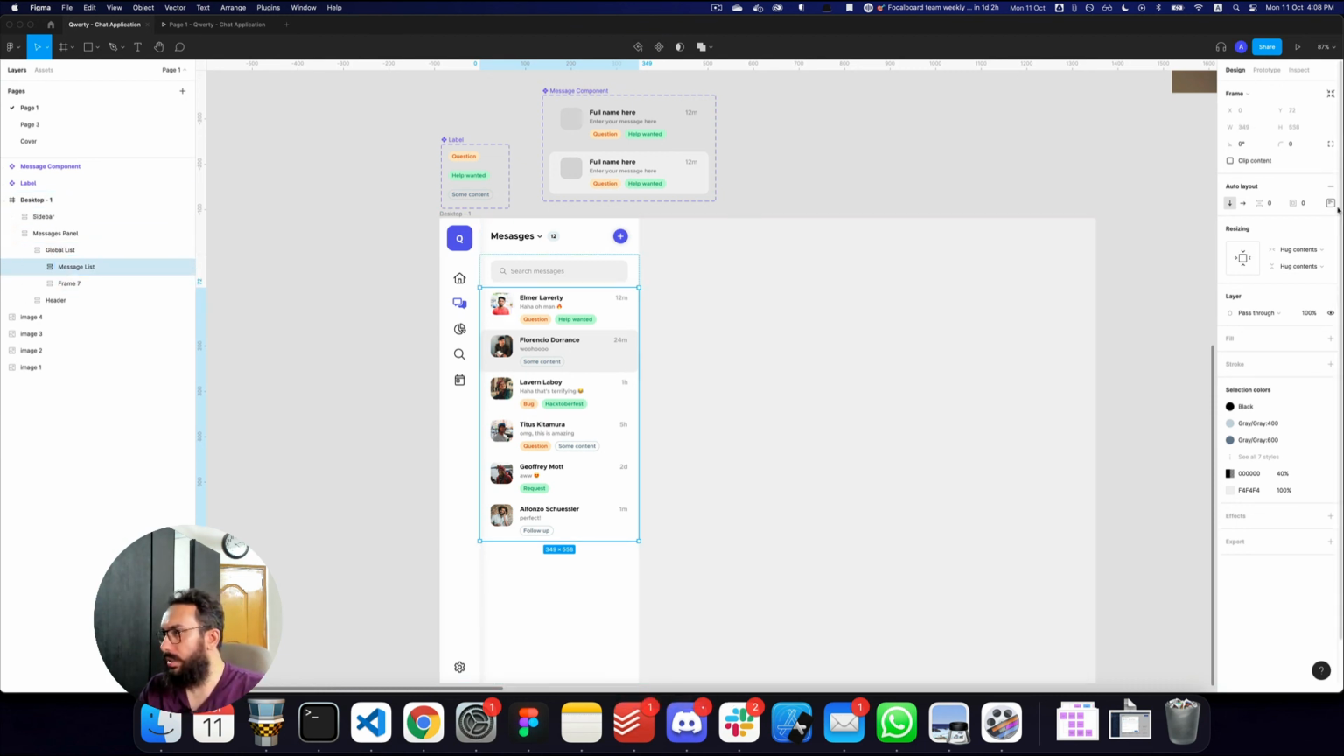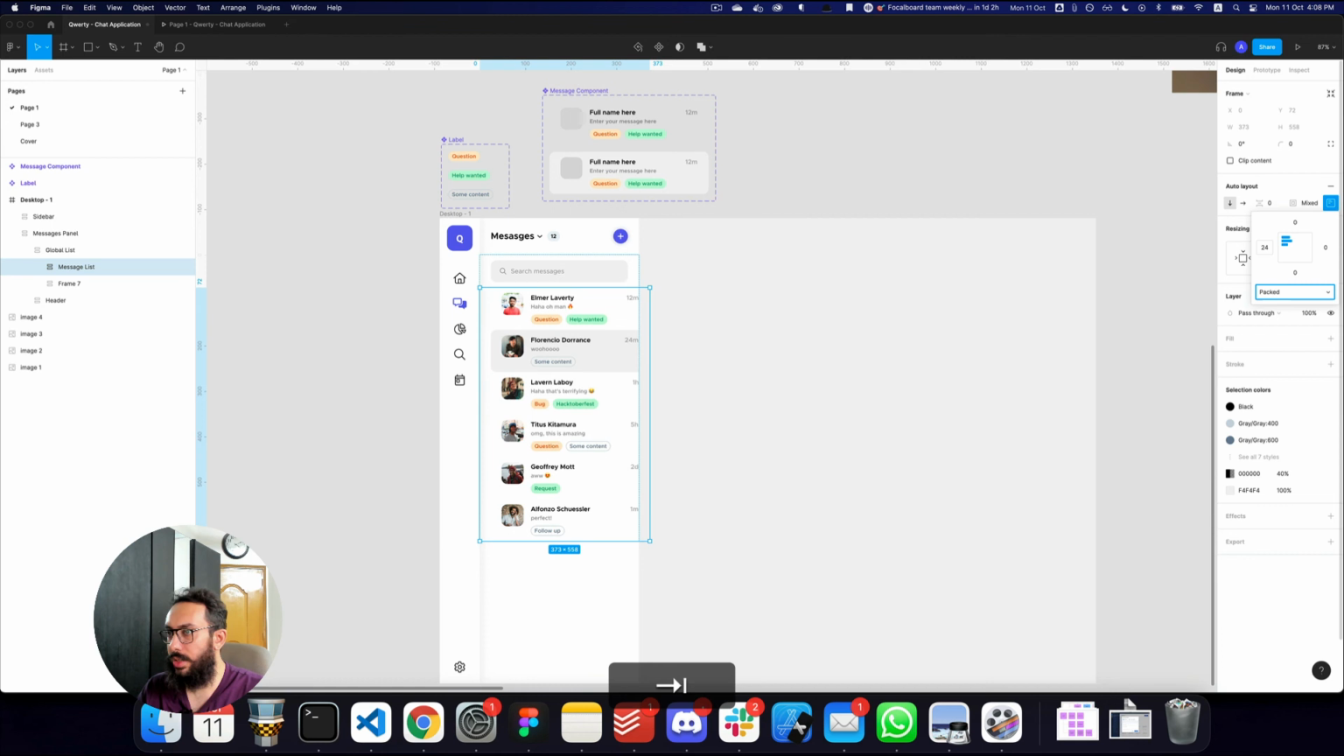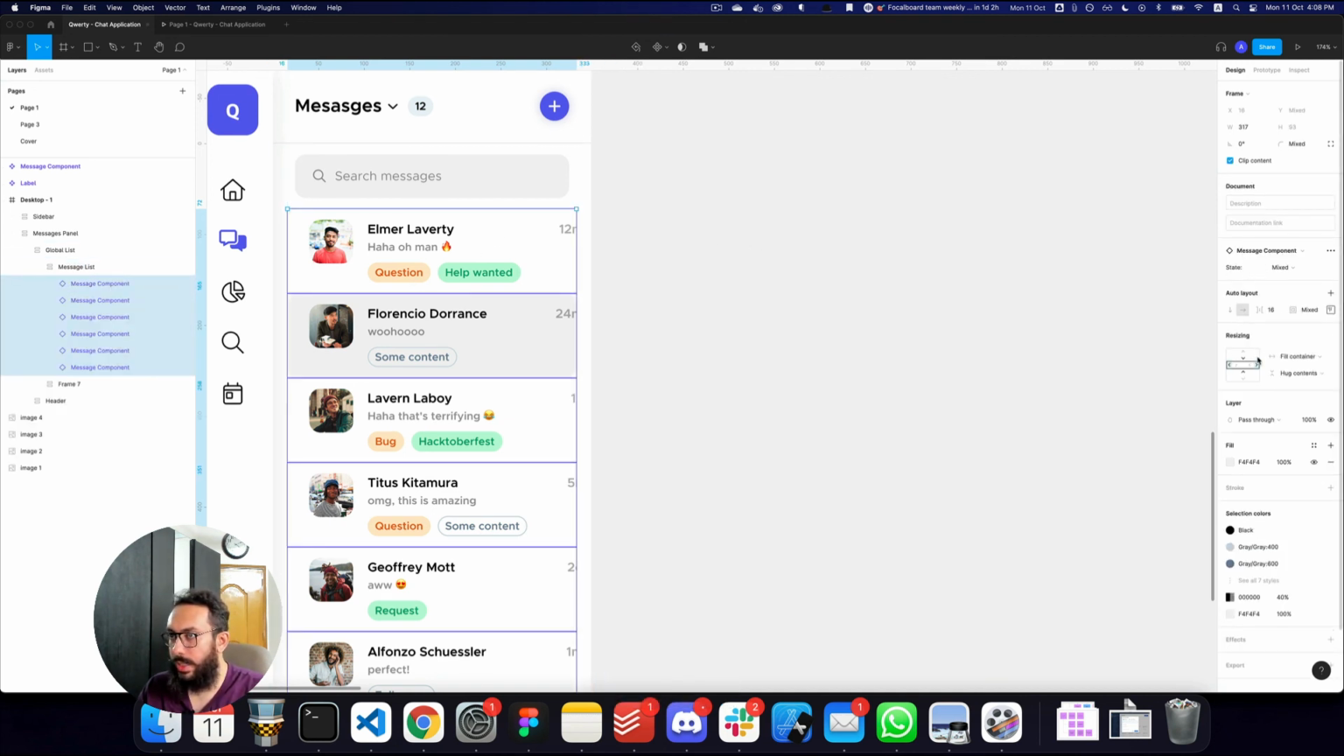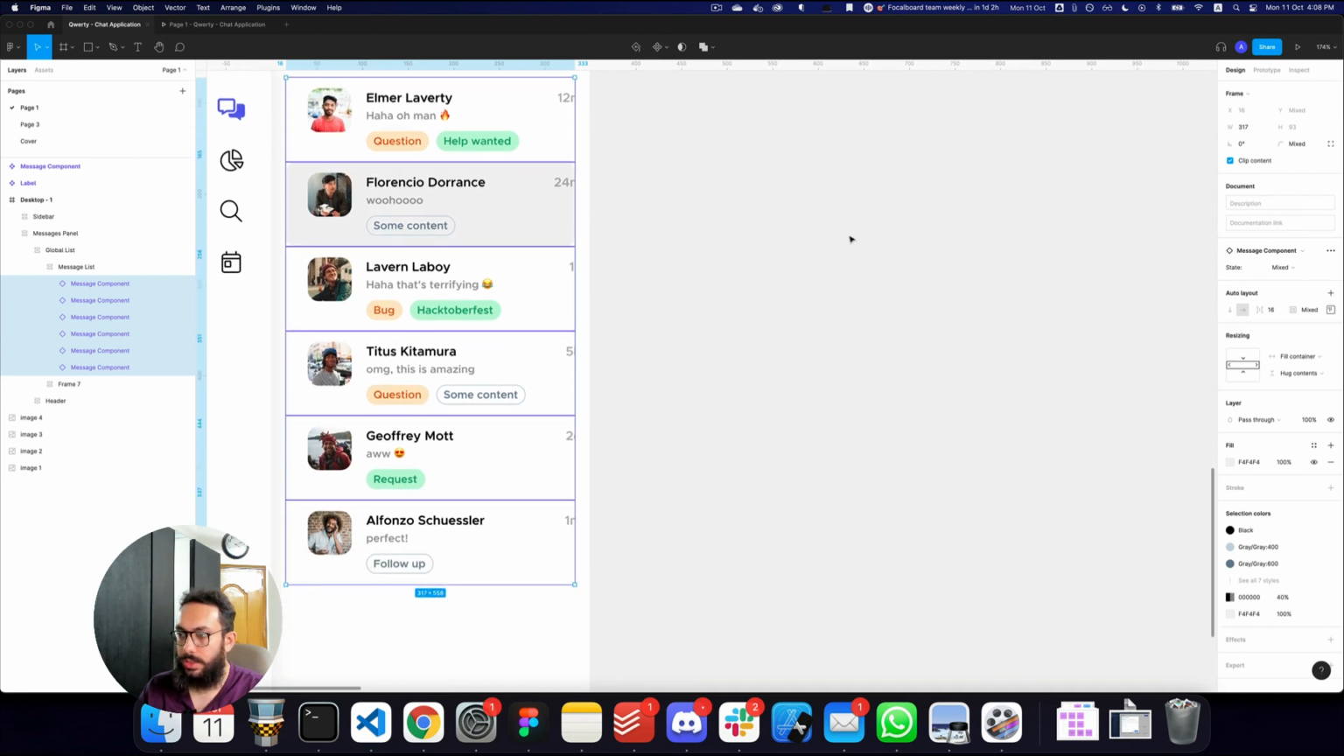Obviously the naming, I'm not concerned about the naming right now. I'm going to give a 24 pixel spacing on the left and 24 pixel spacing on the right. Or maybe it can be slightly less, 16 and 16. So now that we have that done, what I basically want to do is make this fill container. So as you can see now, this particular message list is fill, but we also need to make this fill again. So this is also fill.